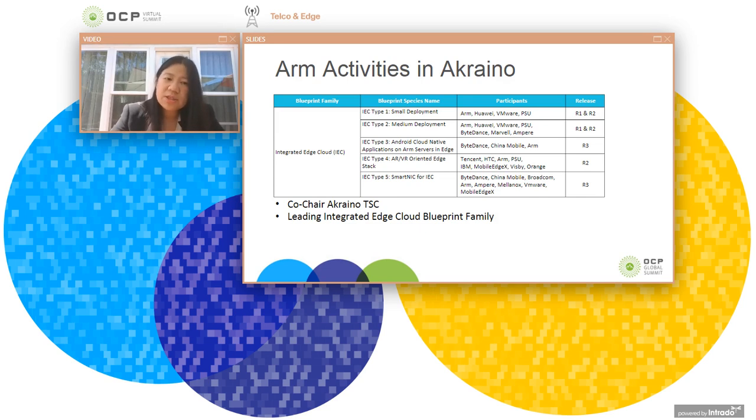Arm's partners activities in Akraino include many aspects. We're just gonna give some examples like Integrated Edge Cloud, IEC. IEC type 1 is for the deployment in the small scale. You can build the smallest CI/CD in a small board. For the medium deployment, it is heavily used by the other blueprints like ByteDance and Baidu and Tencent. They can build their microservice applications on top of it in their edge cloud and edge service.